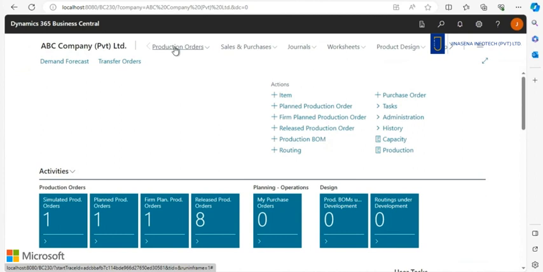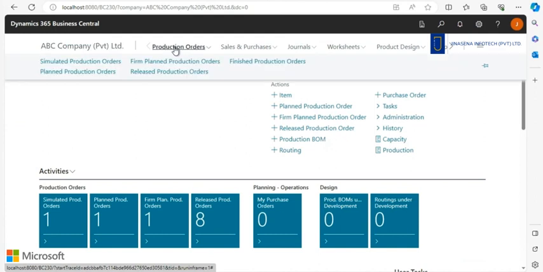Production orders are used to manage the manufacturing process for producing items or assemblies. Production orders represent the work orders or instructions that guide the production process from start to finish, including planning, scheduling, resource allocation, and execution. Production orders can be categorized into different types based on their purpose, stage in the production process, and level of planning.